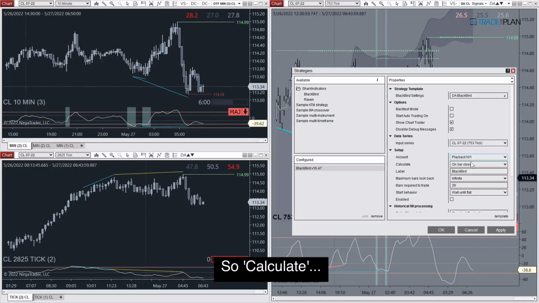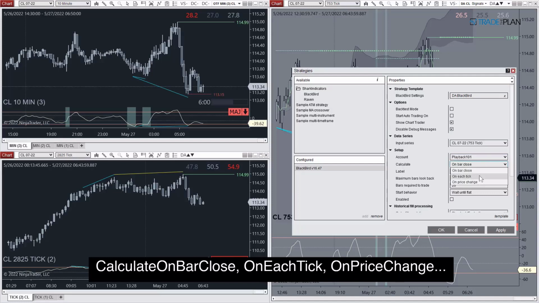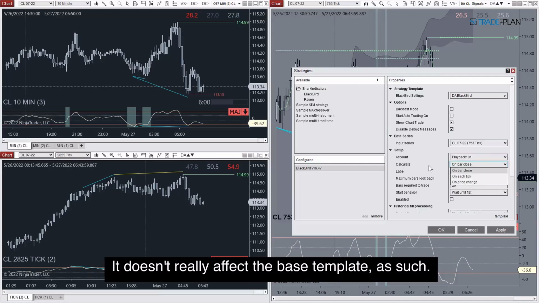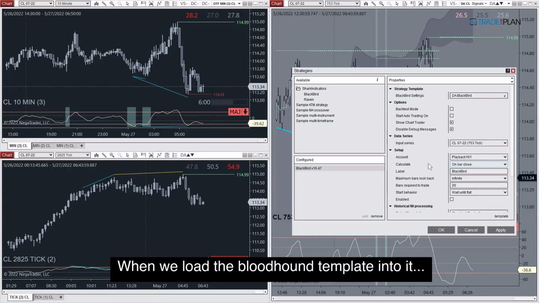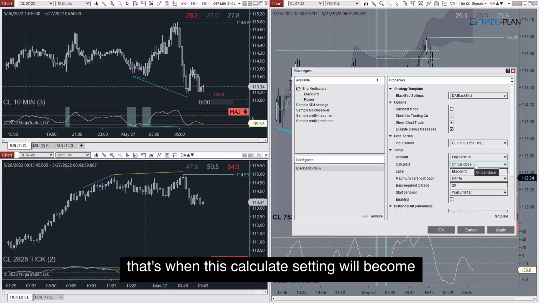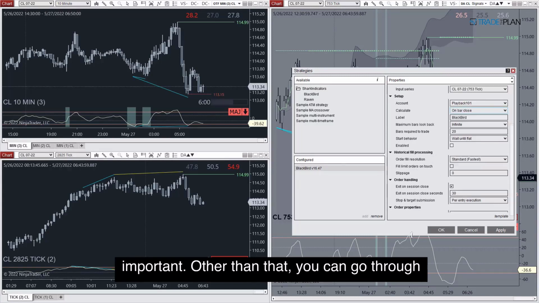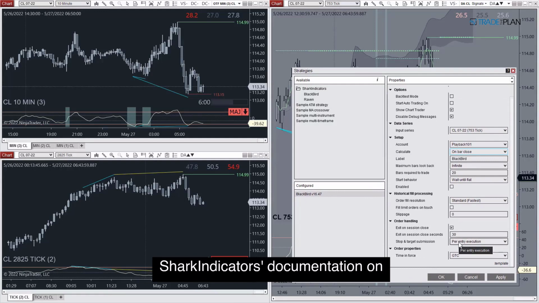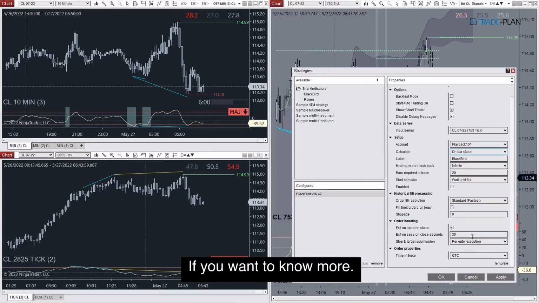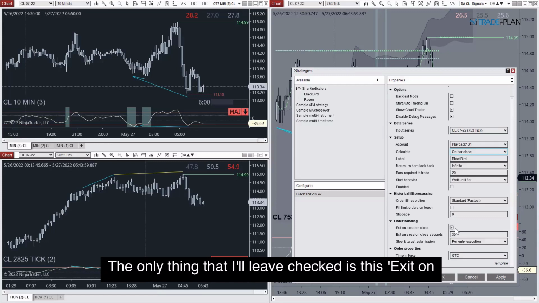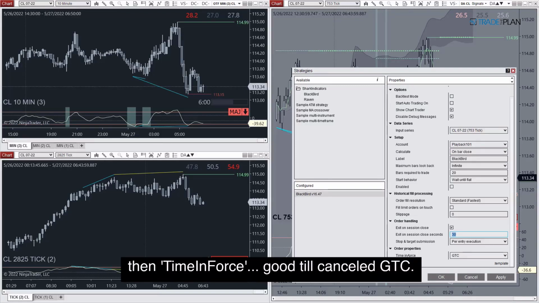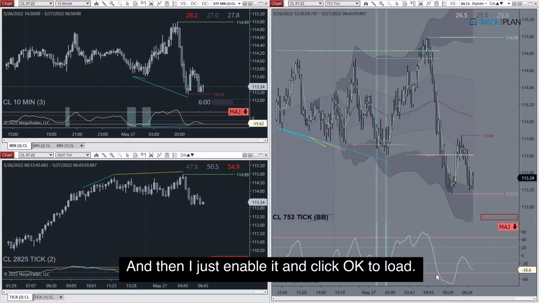So calculate on bar close, on each tick, on price change. It doesn't really affect the base template as such. When we load the BloodHound template into it, that's when this calculate setting will become important. Other than that, you can go through shark indicators documentation on some of these properties if you want to know more. The only thing that I'll leave checked is this exit on session close. So this will make it exit 30 seconds before the close. And then time in force, good till canceled, GTC. And then I just enable it and click OK to load.